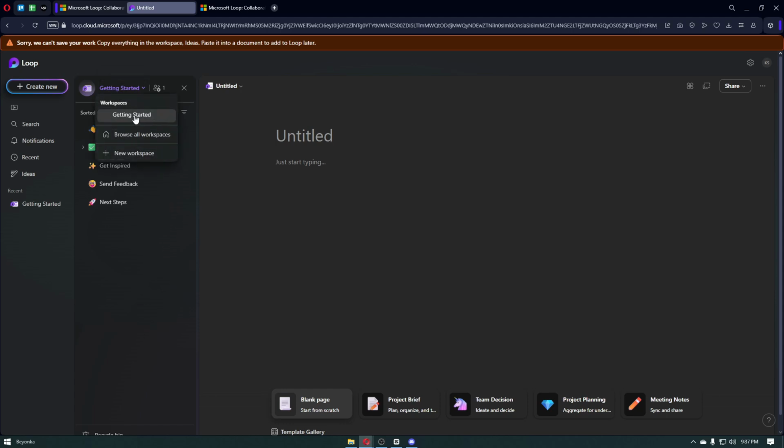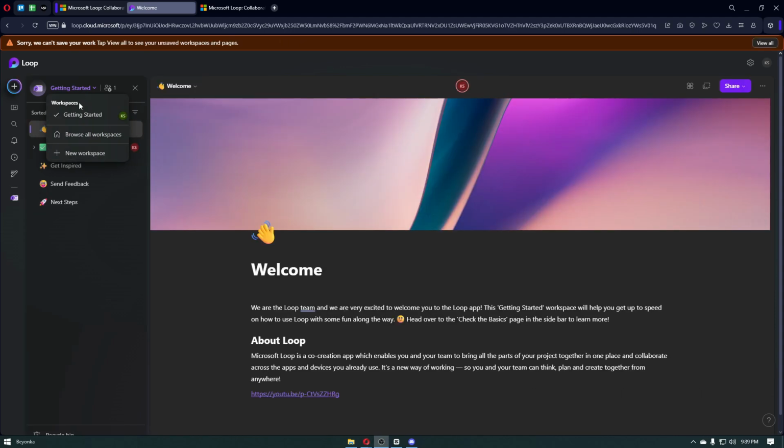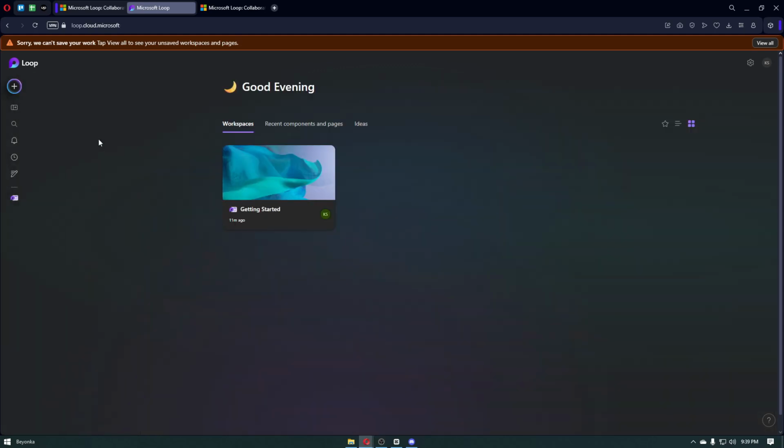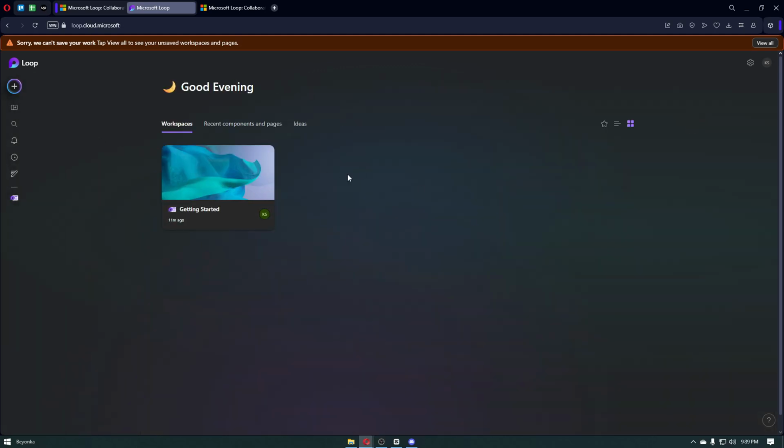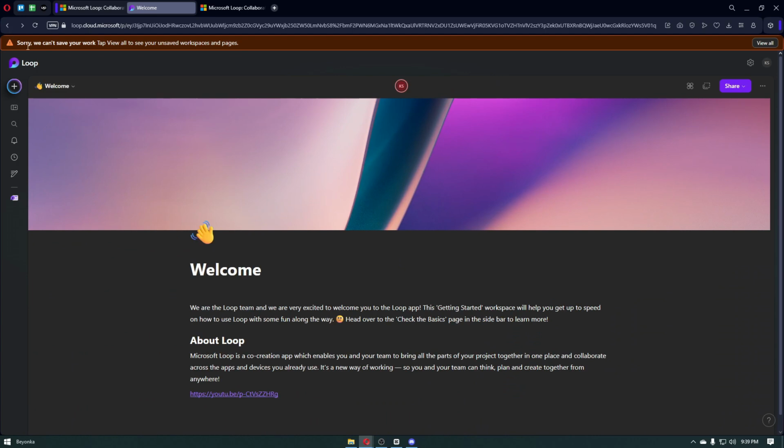Once again, we have a default workspace, that is the Getting Started workspace. Let's navigate by clicking on the New Workspace button. And if you have a lot of workspaces already, and if you want to simply view all of them, you can just click on the Browse All Workspaces button. It will then take you to this page where you can simply click on your workspace. Now, let's navigate back to the default workspace right here.